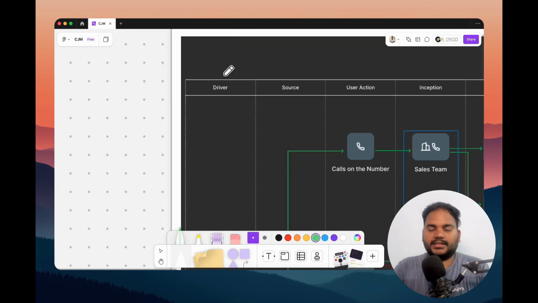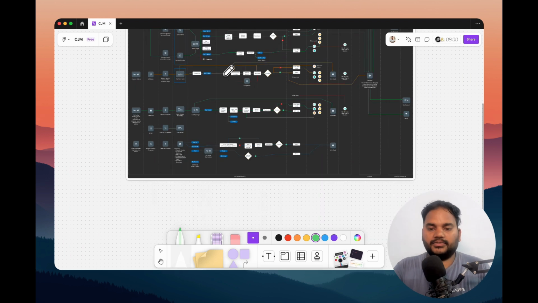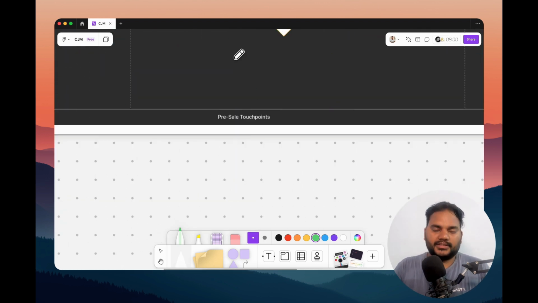So first, let's understand what the parts of a customer journey map are. There are three phases of a customer journey map. Basically, the first thing is pre-sale touchpoints. So, to give a glimpse of what a customer journey map is: in a digital product, we try to bring a customer or a user from point A to point B. So that's what our goal is.